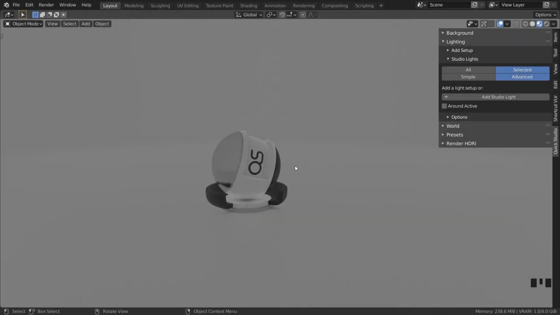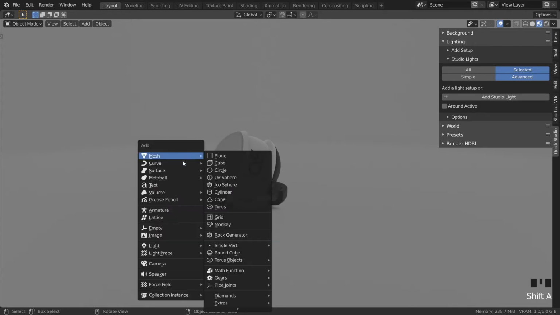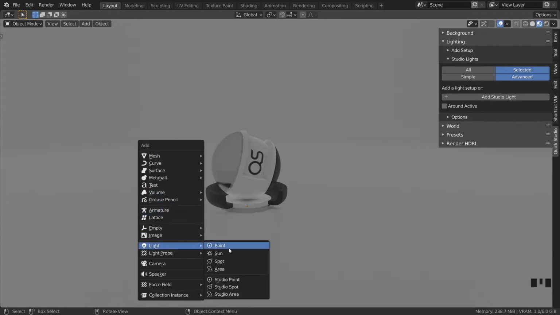In this video, I want to show you how the lighting works in Quick Studio. It is probably the most important feature. First of all, we have a couple ways of adding lights. One is using this button here, Add a Studio Light, or we can use the Shift-A menu to add new objects, and here in Light, we will see 3 additional lights.